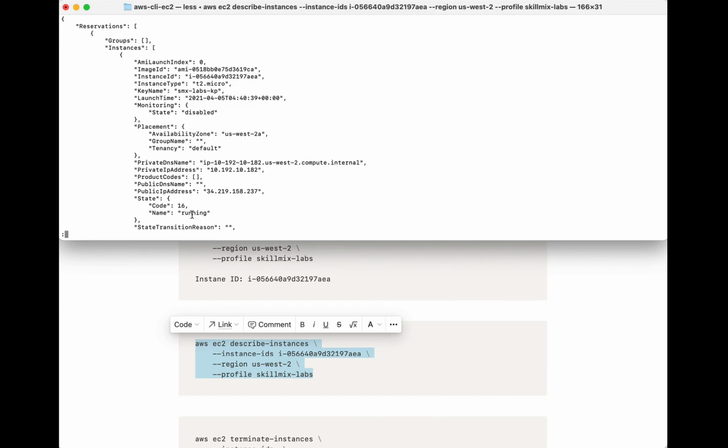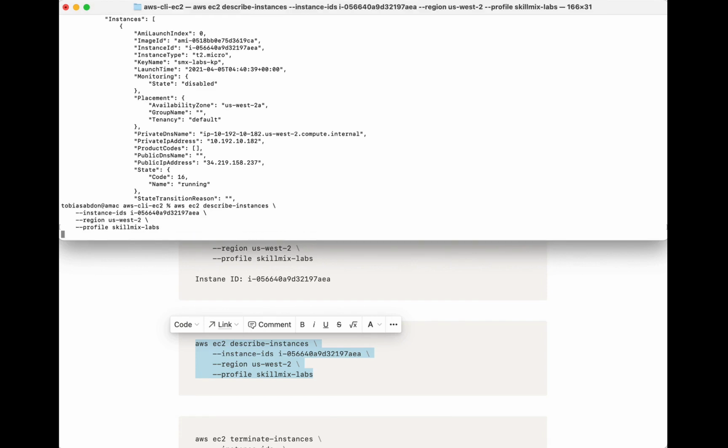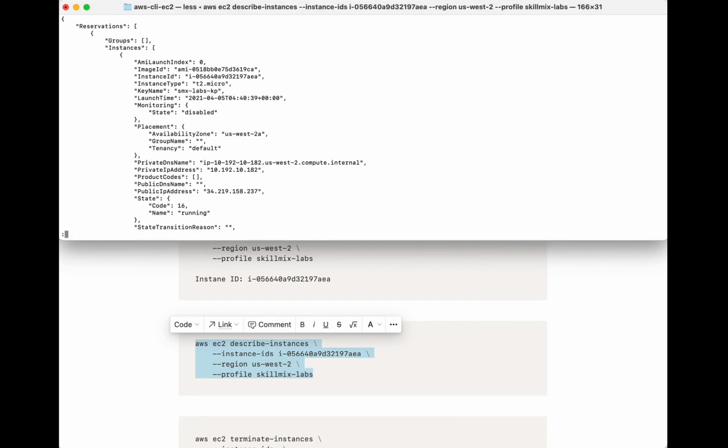And you can see now my instance is running. Yours may be in a different state. If it is, you can always just press Q to exit and then run it again. And you can wait until your instance is running. At this point, you could SSH into the instance. I'm not going to go into that here. There's another lab that shows how to do that if you desire to.